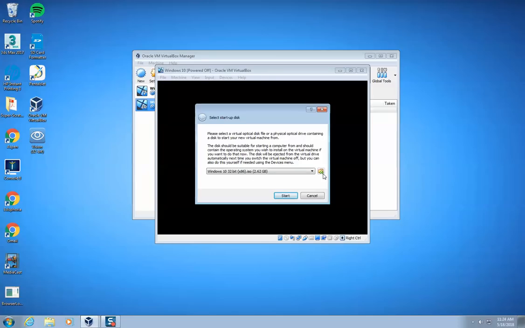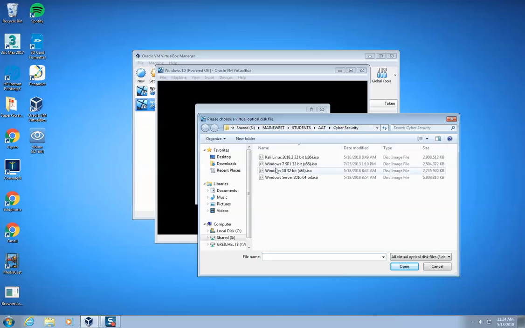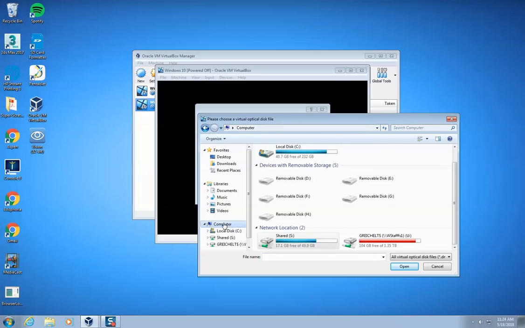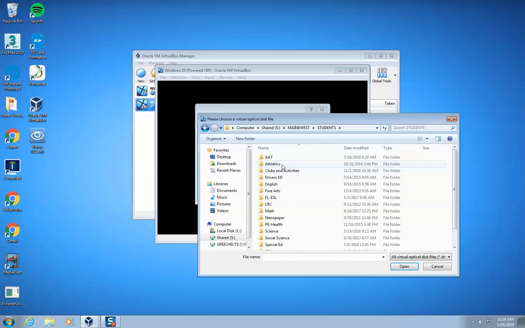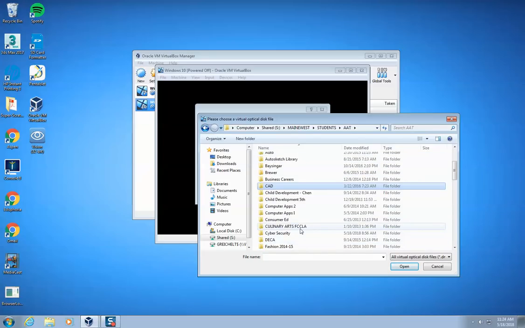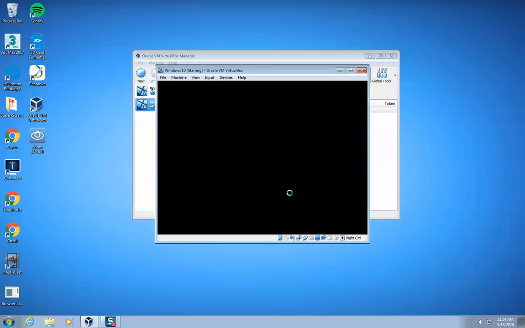I am going to click on this little folder with the caret, and it's right there on the share drive. How I get there is I click on Computer, I double click on the share drive, I double click on Main West, I double click on Students, I double click on AAT, I find Cybersecurity down here, double click on that, and here it is, Windows 10 32-bit x86. So I click Open, and I click Start.